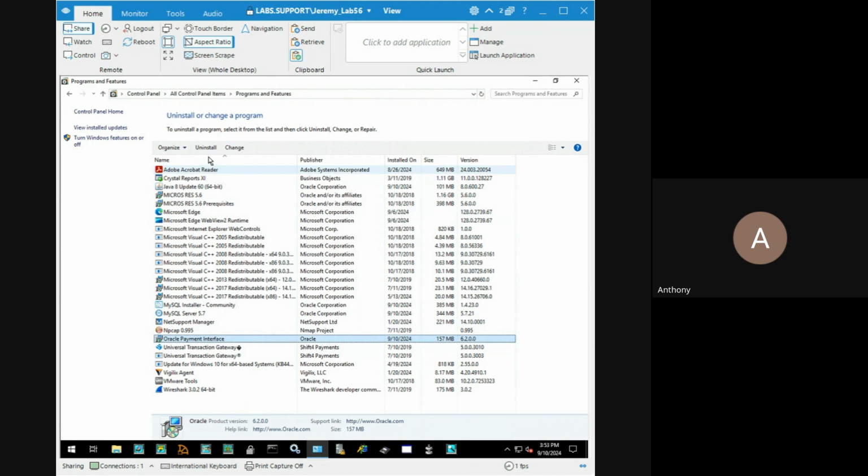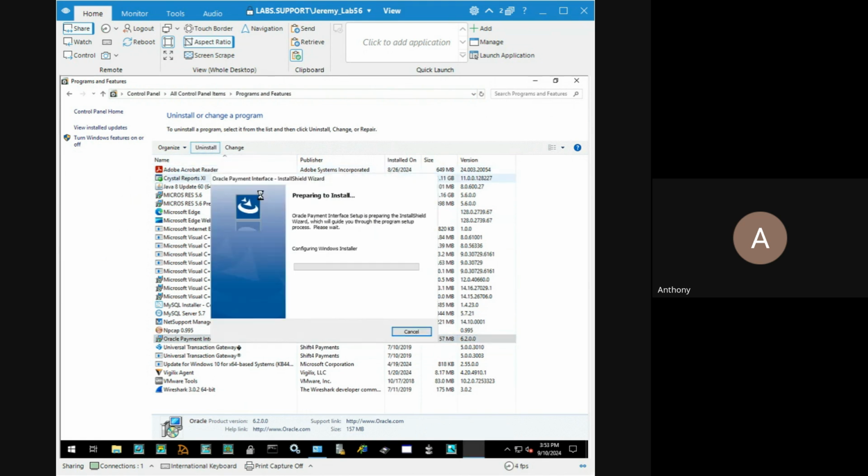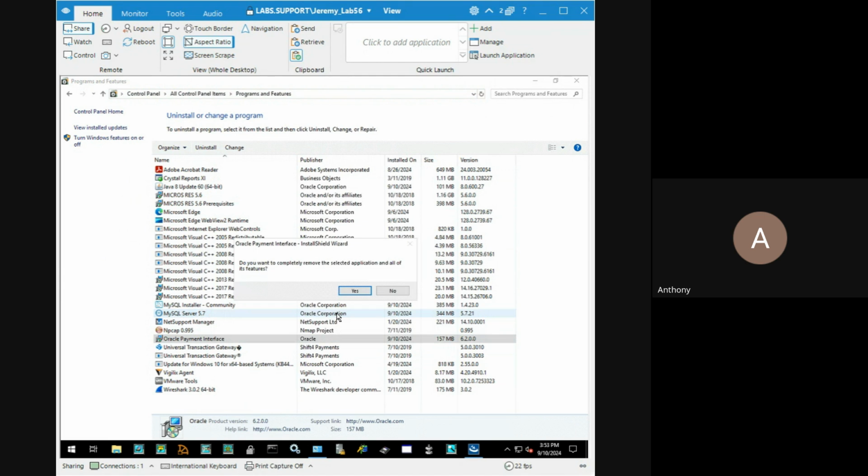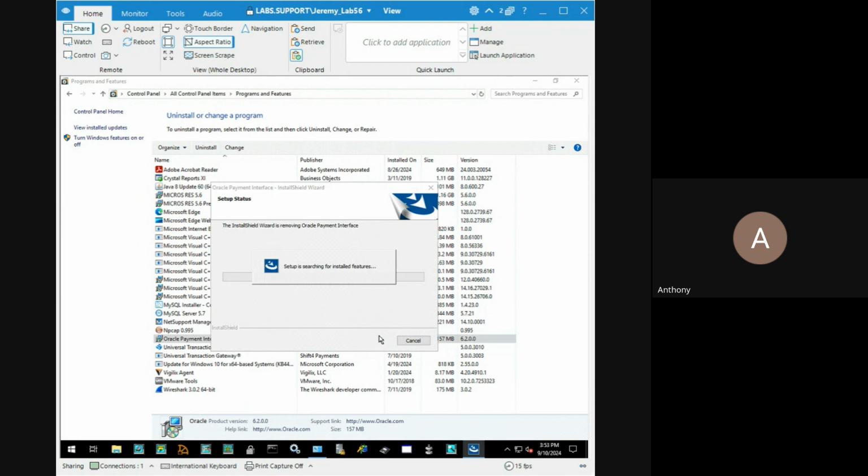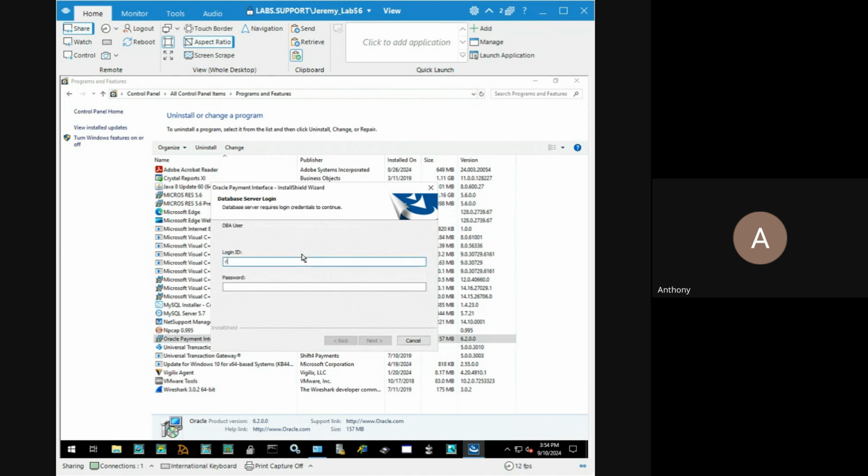The last software we installed was the interface, so we're going to uninstall that first. Okay. You see that it's asking me if I want to remove all the features. Yes, I do. There's the schema. These are all the tables, as I said, that it had created. For this, I have to reconnect to the database.